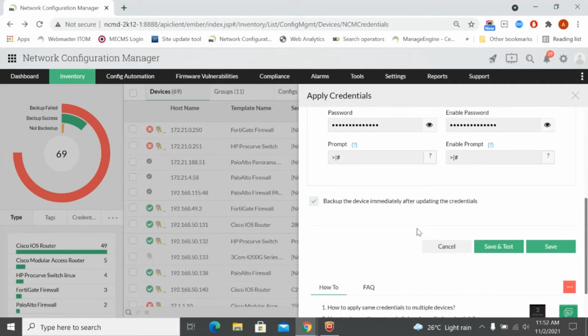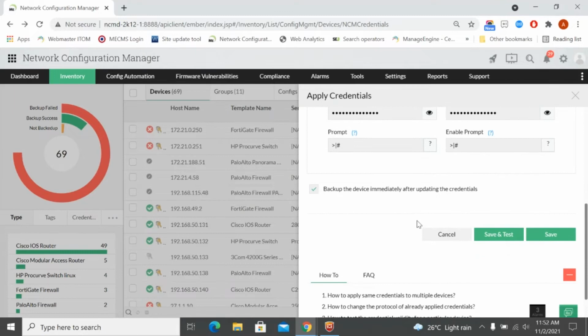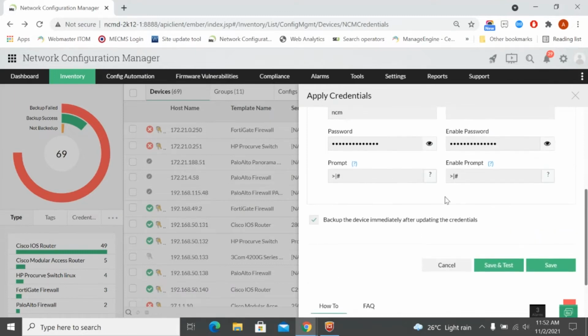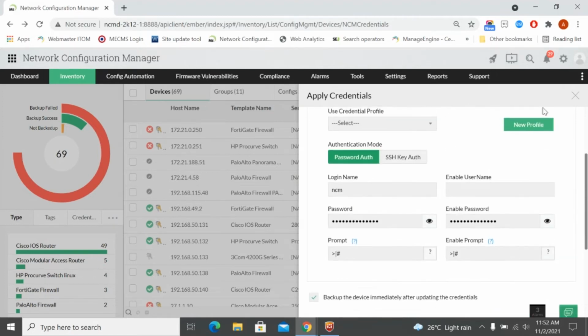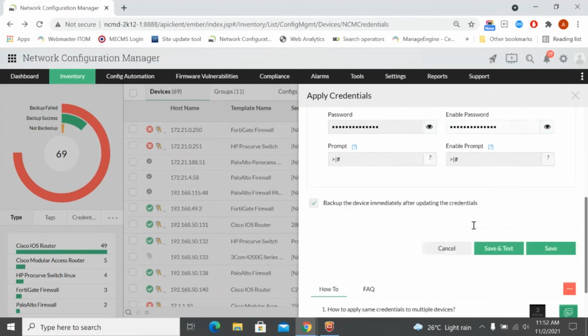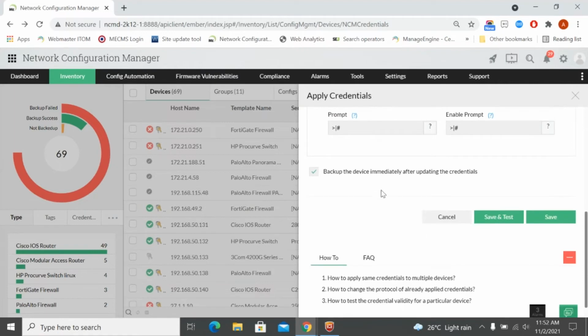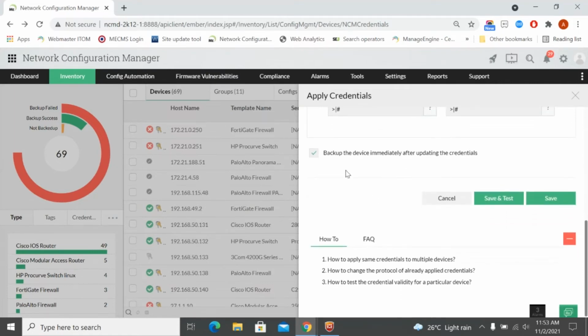Or if you want to check if the credentials that you provided are correct, you'll have to click on save and test, and NCM will try to run certain configuration commands on that particular device using those credentials. If the credentials are right, the command execution is successful and NCM will associate the credentials to that particular device. You can also choose to back up the device immediately after updating the credentials if that's a requirement.